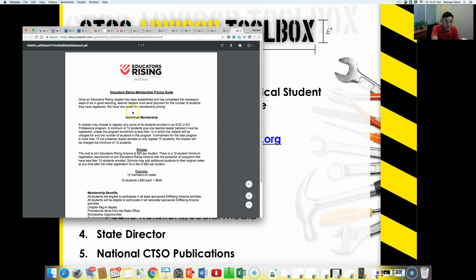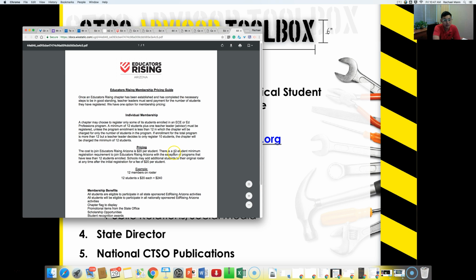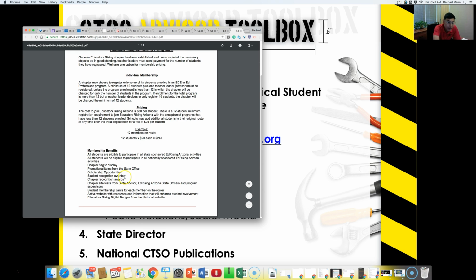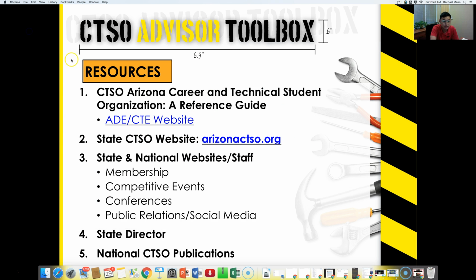Your membership pricing guide: the cost to join EdRising Arizona is $20 per student. You have a $12 minimum. Membership benefits, chapter flag, scholarship opportunities, student and chapter recognition awards, right? So that's a ton of membership information. You get conference information like the State Leadership Conference, Fall Leadership Conference here for EdRising, dress code, be a national officer. So you get a ton of information on these websites about these organizations.